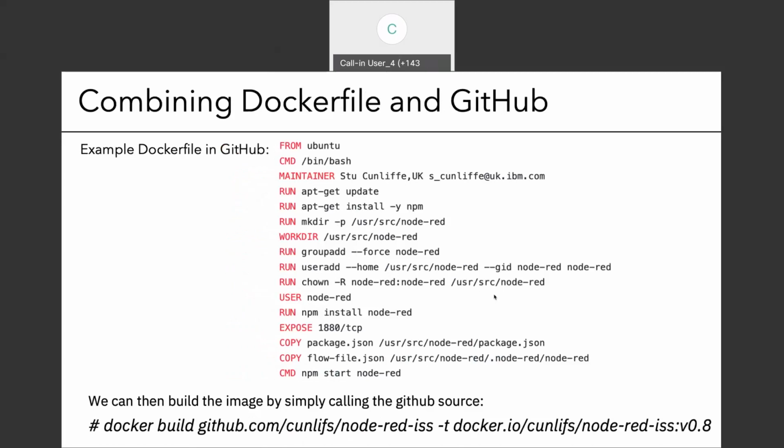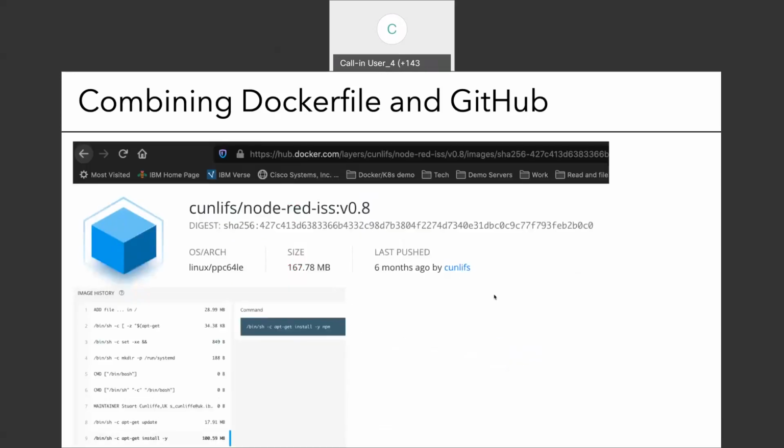So here's an example where my Docker file is on GitHub. I've put exactly the same file into my GitHub file and I've done a Docker build, pointed to my GitHub repository, and it's gone away and done the build from that. So if somebody made a change, the next time I ran it, it will pick up that change when I did the Docker build. And then when I push it to Docker Hub, there you can see my node-red ISS version 8 and some of the commands down the bottom that I ran within my Docker build.